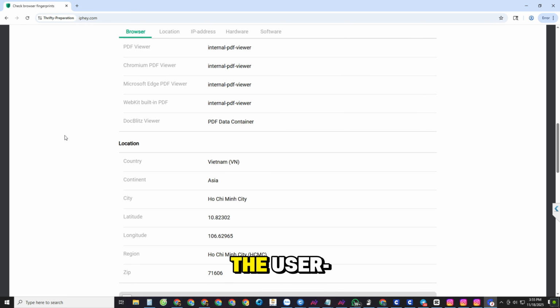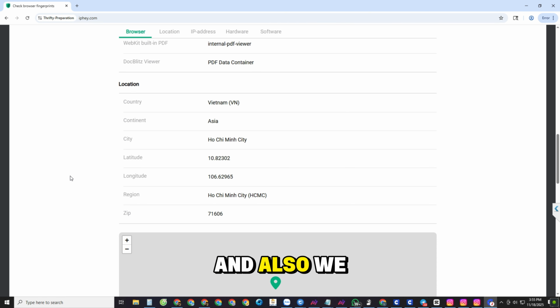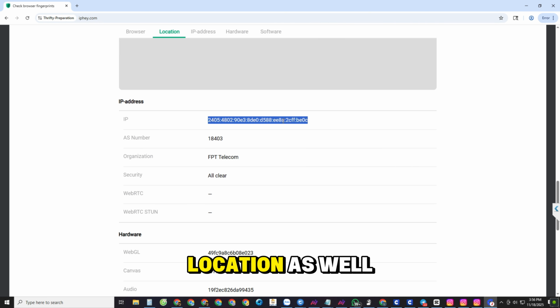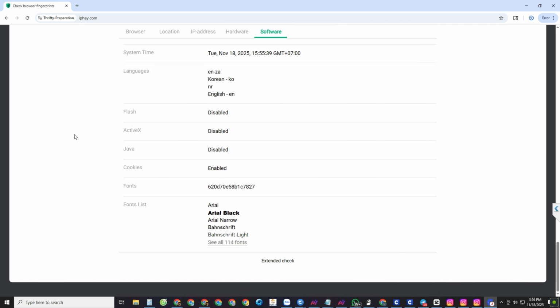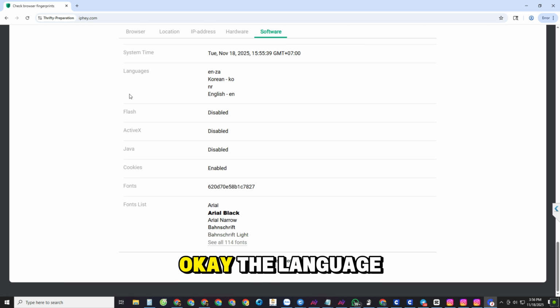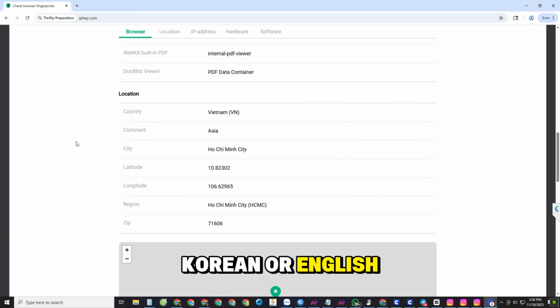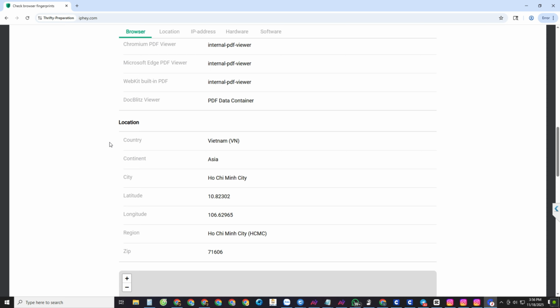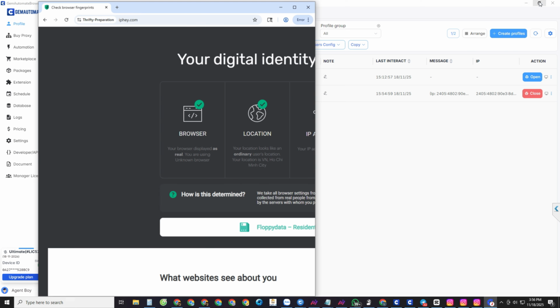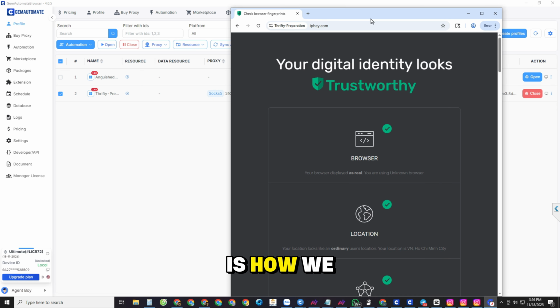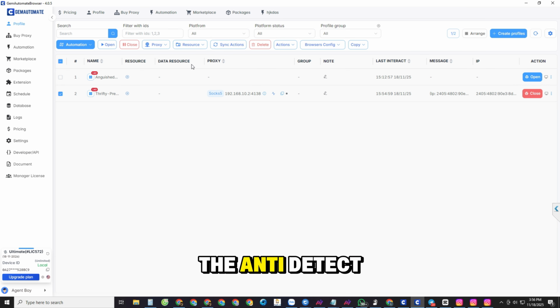We can check the user agent, and also we can check location as well, the IP address from my browser. Okay, the language is Korean or English. About the location, we can change it again. Okay. So that is how we can create the anti-detect profile.